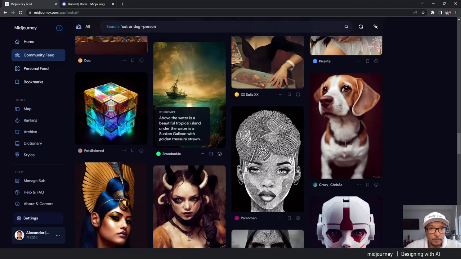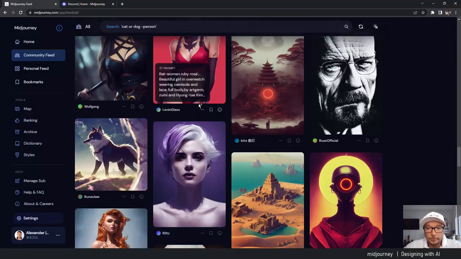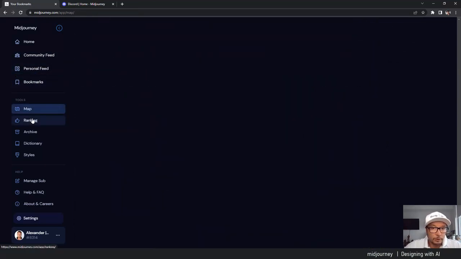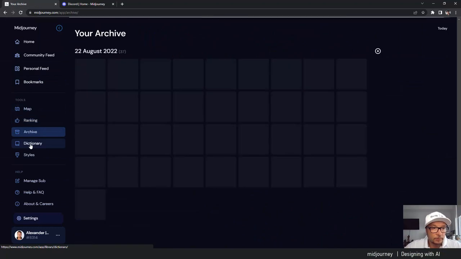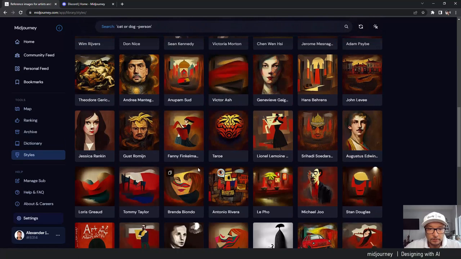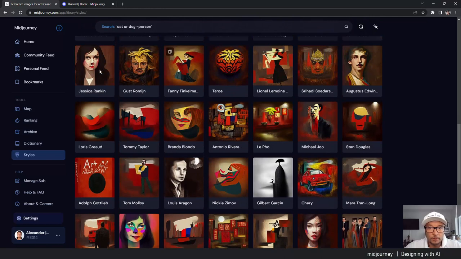Okay, so this one: above the water is a beautiful tropical island, under the water is a sunken galleon with golden treasure. This is what they put in, and that's the image the AI produced. Amazing, beautiful, computer generated image. Just go ahead and explore this AI tool. We also have different styles mentioned here, which gives us direction in which style we want to develop.